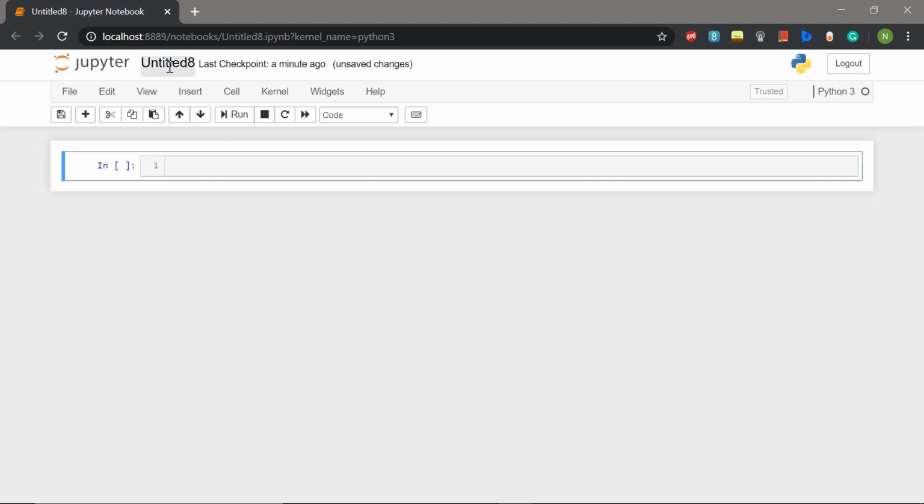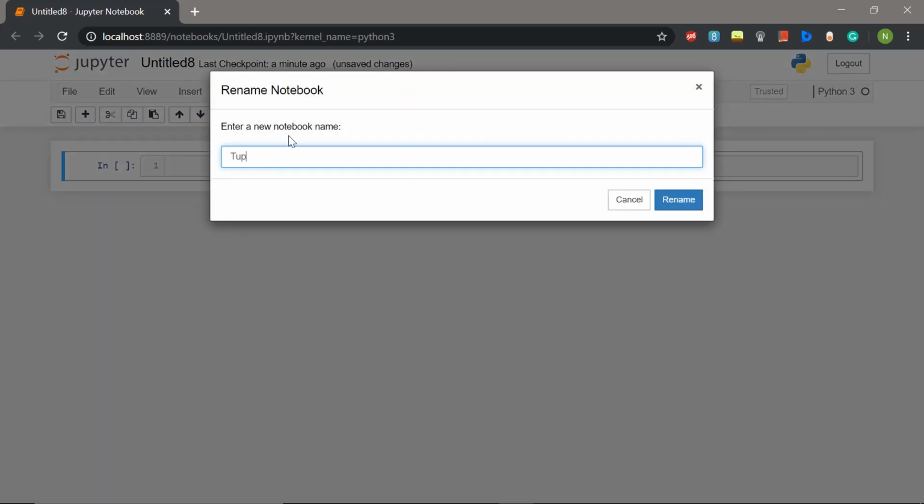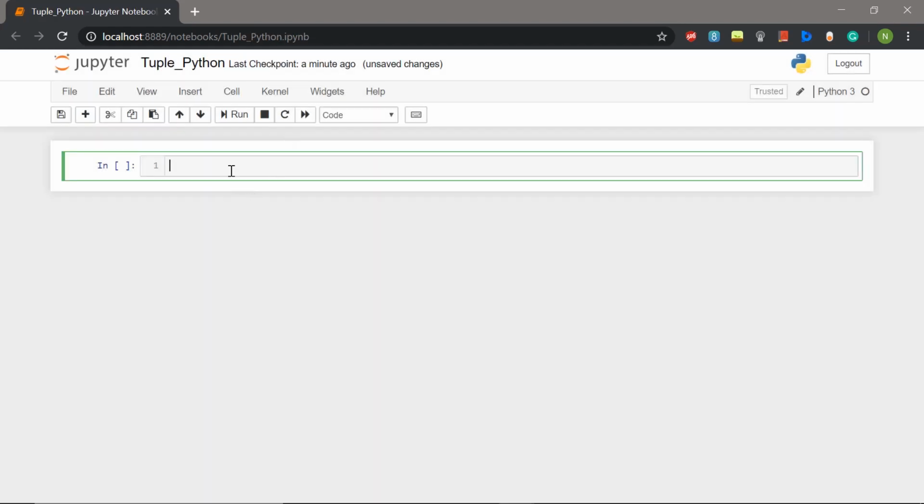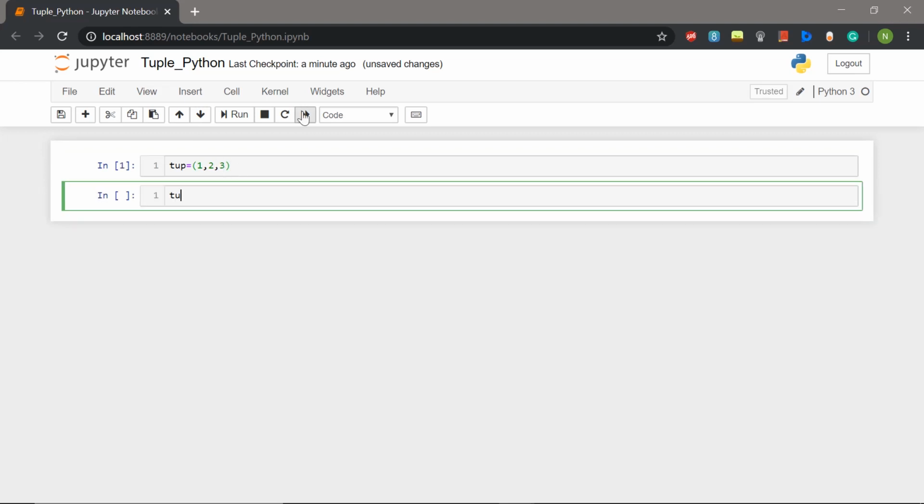So here I've opened up a new Jupyter notebook, and the first thing I'm going to do is rename it. Okay, so let's start by creating our first tuple. The construction of a tuple uses parentheses as mentioned before, and the elements are separated by commas. I'm going to name it tup, and the values inside it are going to be 1, 2, and 3, separated by commas. So let me just run that.